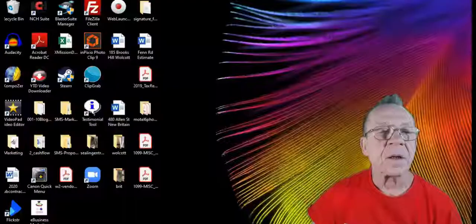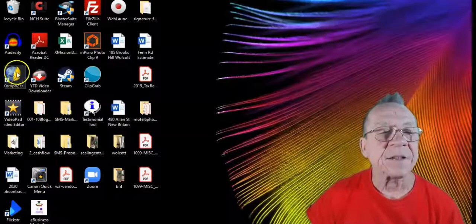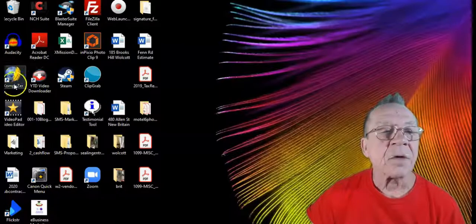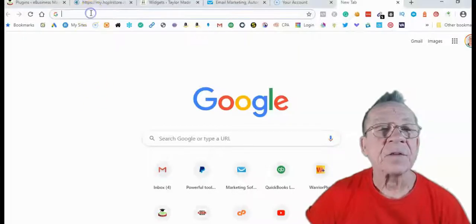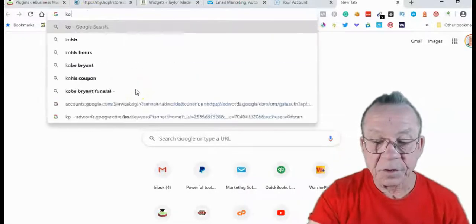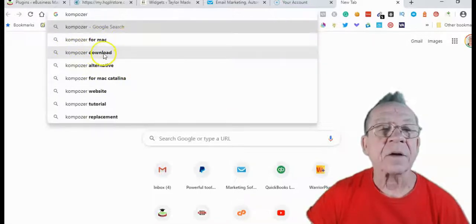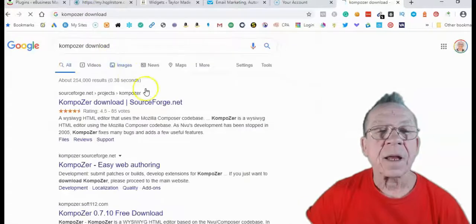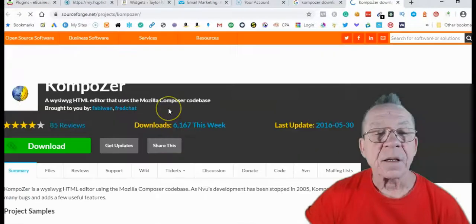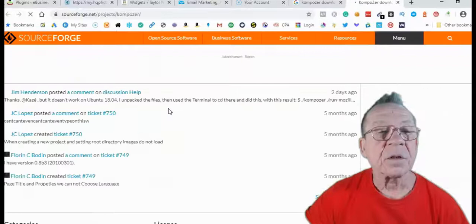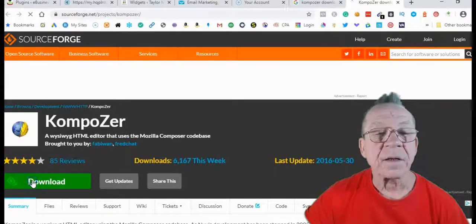Now, for editing the squeeze pages, I have a program here called Kompozer. All you have to do is go to a Google search, and if you have a Mac, you click for Mac, or just download. You want to click on the first one here that says Kompozer download, and you just click on download.